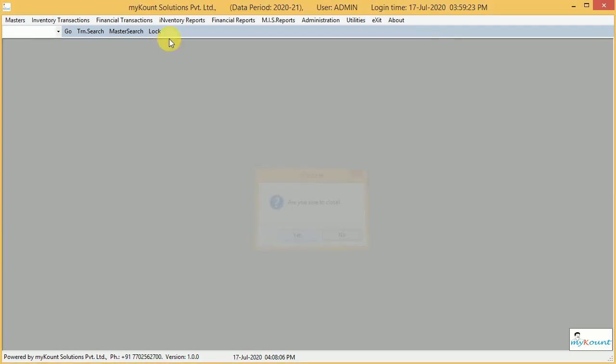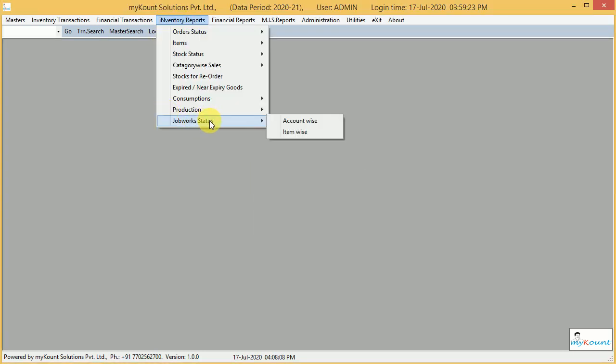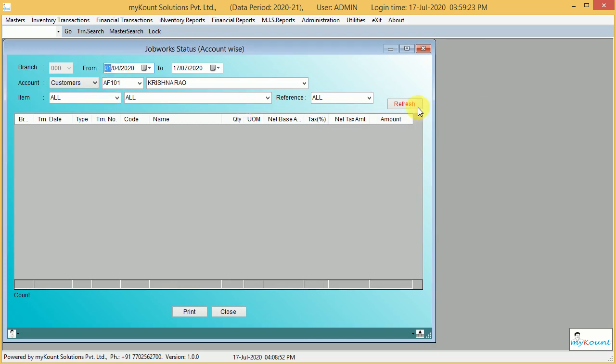Next, job works. Here for job work we do delivery. In case we are the manufacturers, we give material to the job work processing units for processing. After processing, we receive the goods. Similarly, if we are the job work processing units, we receive the goods first, we do the processing, and after that we do delivery. So here we can see on which account we are making transactions.